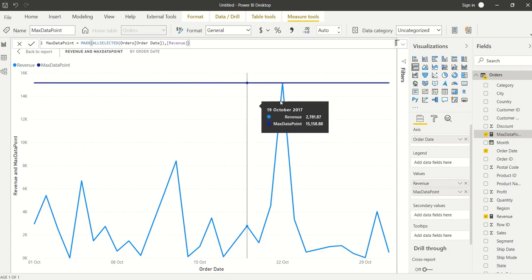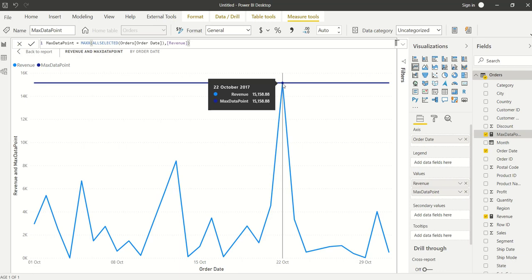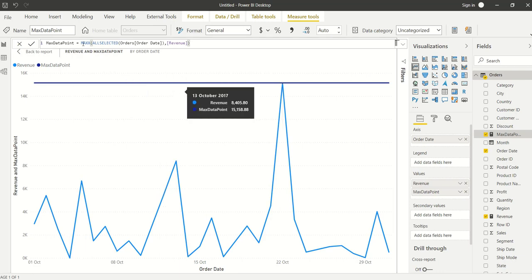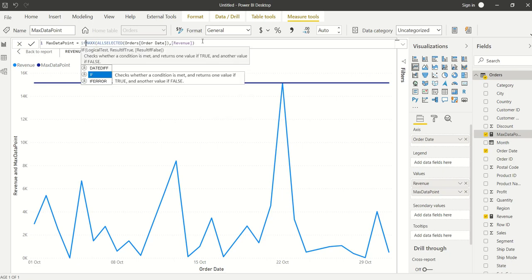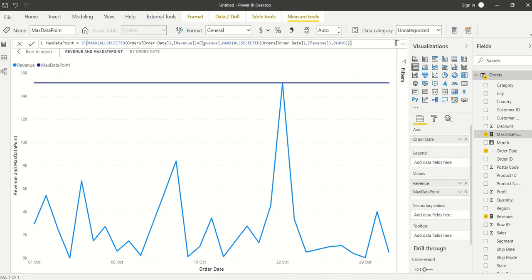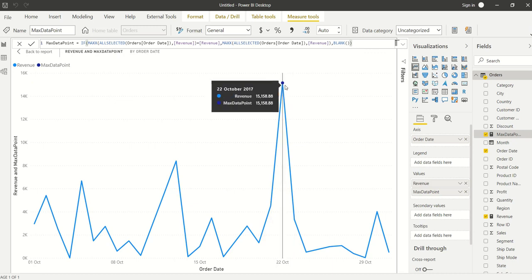Okay, so now what I want is a data point that should come over here, not a complete line. For that, I simply use an IF function. If my max value is equal to revenue, then I want the result of max, else I need a blank. So simply using this option, I will get a single data point over here. As you can see, I have achieved that.